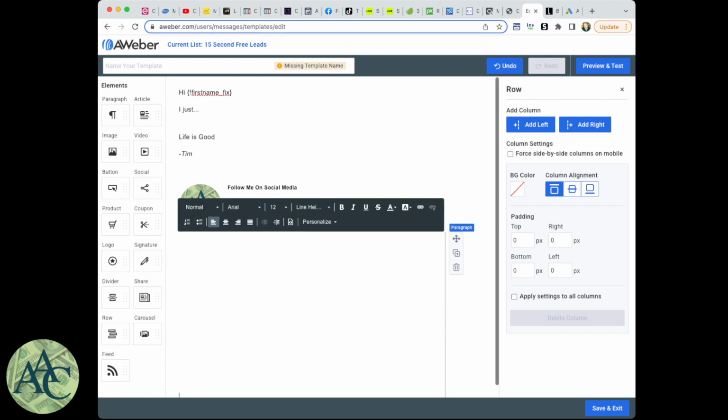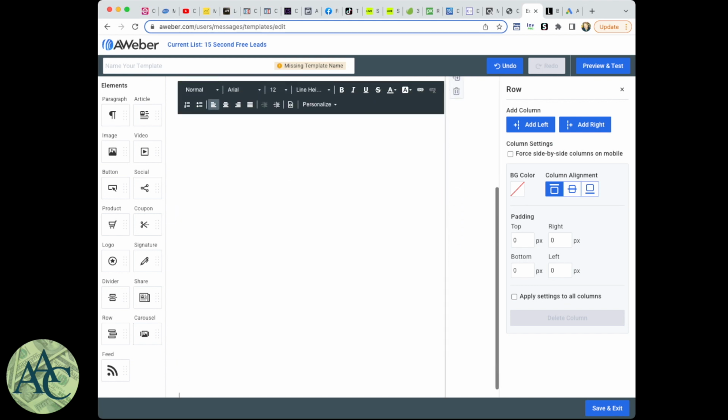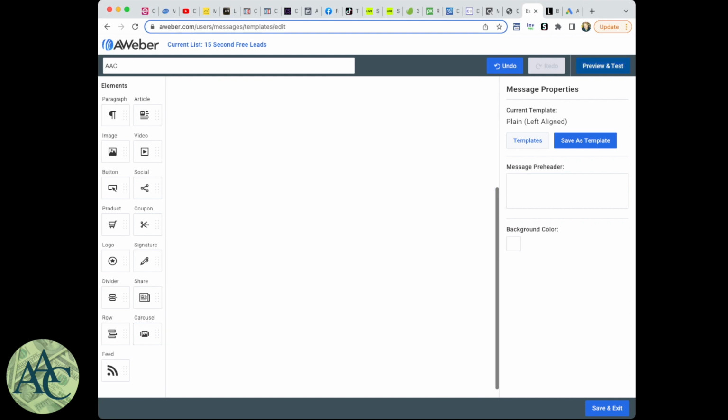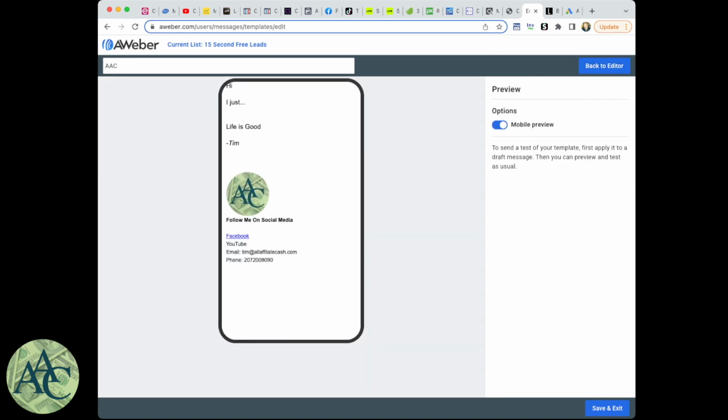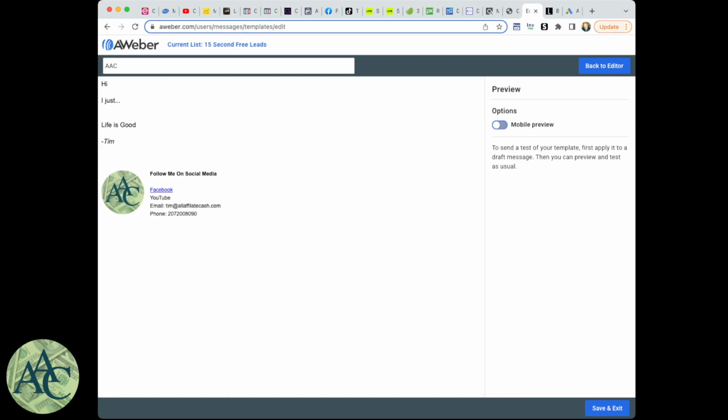Name your template and click in a non-row area to see the result. Press the Preview and Test button in the top right. Check it out in the mobile preview. Make any tweaks you need to make back in the editor, like perhaps a couple of blank lines under your name. Here, scroll all the way down to the bottom of the template.